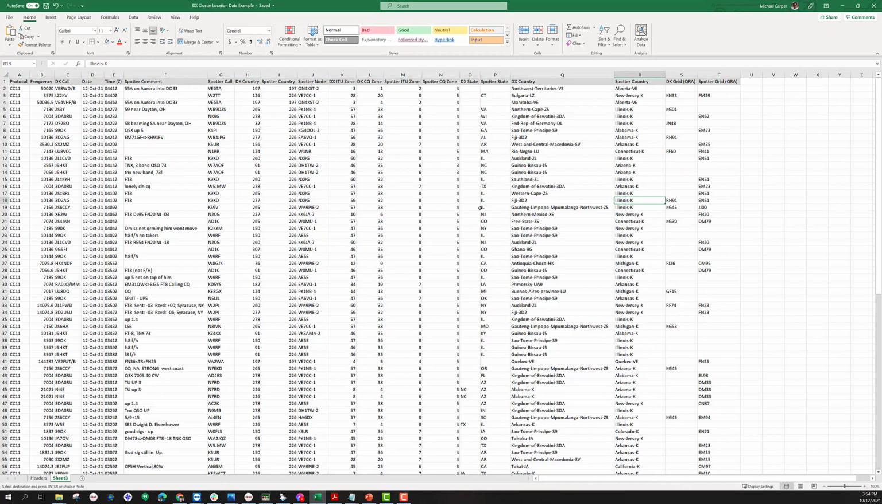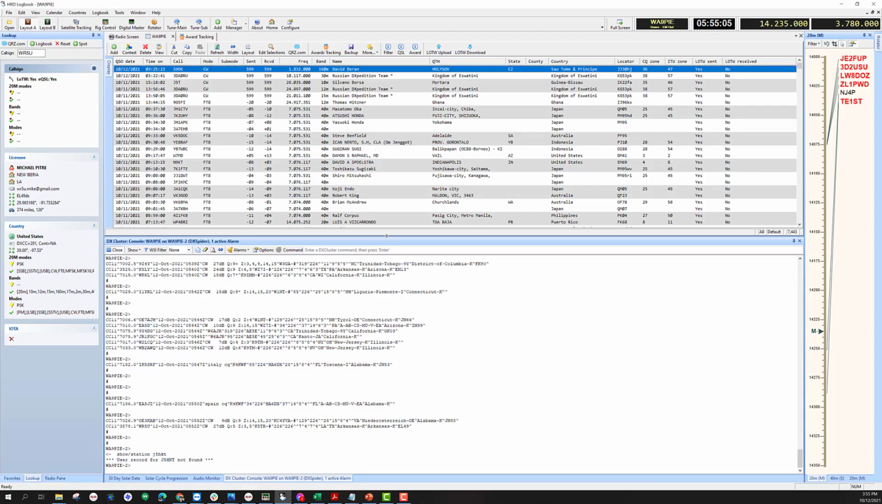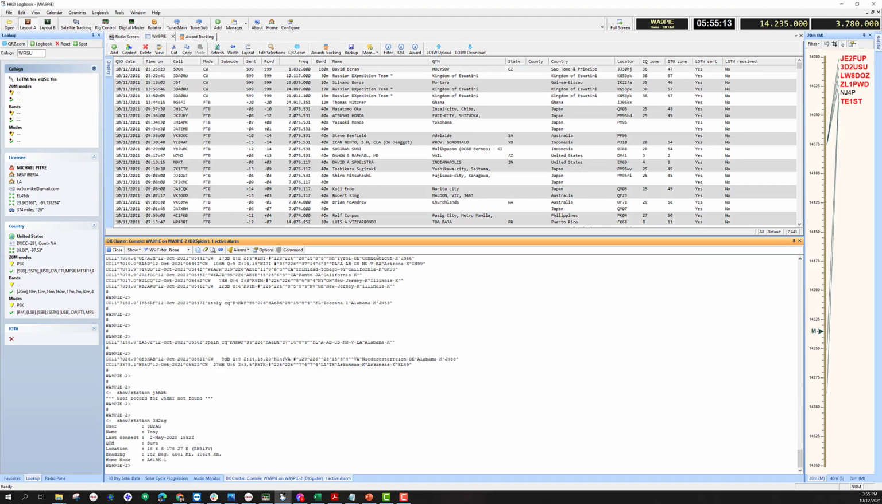But let's come down and look at a different one. Let's look at this one, 3D2AG. All the information's filled in on it. This is good. So let's go look at 3D2AG. Show station 3D2AG. And it comes back and tells us that there's station data there. So that's where the station data comes from in the cluster network. If the station information exists, it shows that data when the spot comes through.